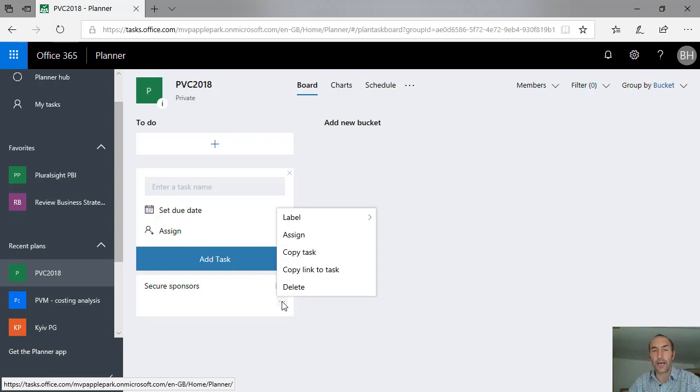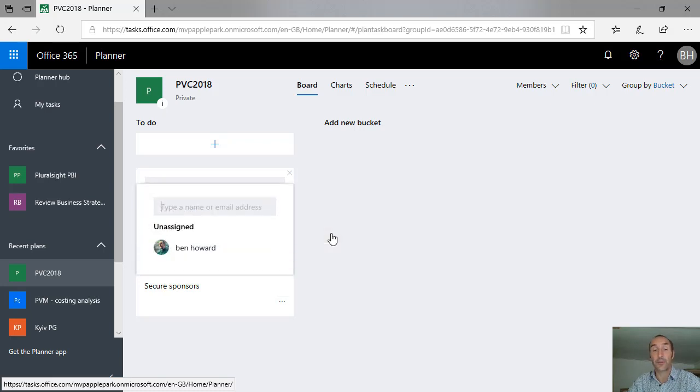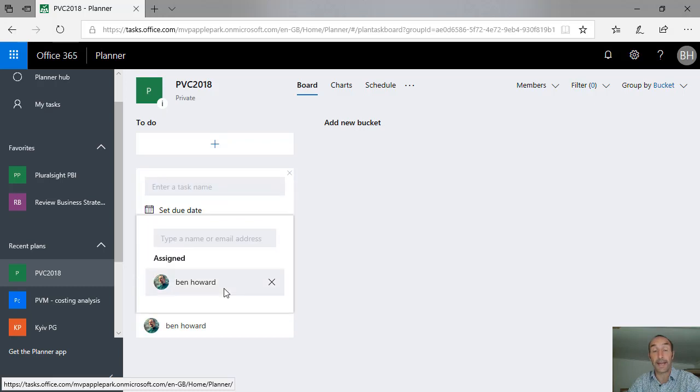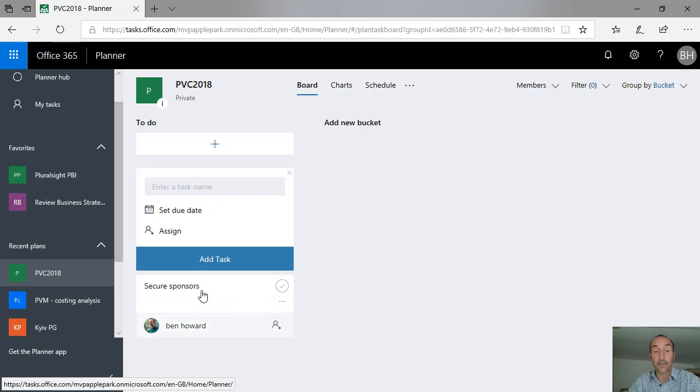So what can we do? Well, from the more options, I can give it a label. We'll come on to labels later. I can assign it to somebody. So we might assign this to this guy called Ben Howard because he's the only person actually on the plan at the moment. So I've got secure sponsors. It's now assigned to Ben Howard.